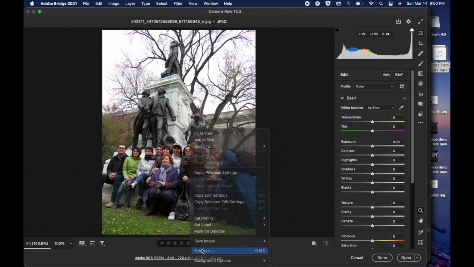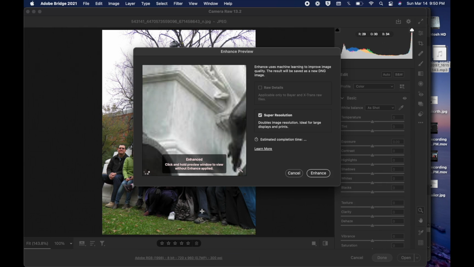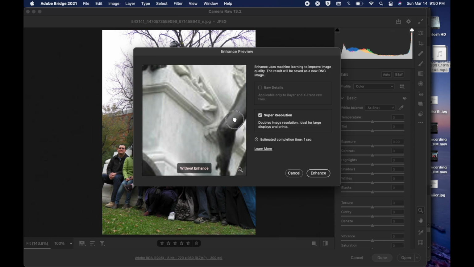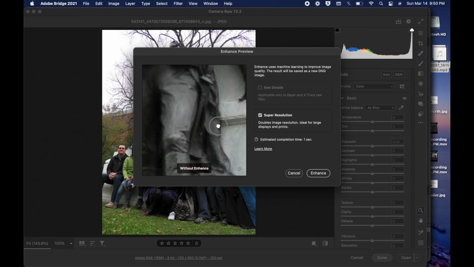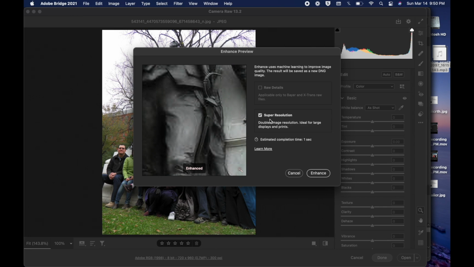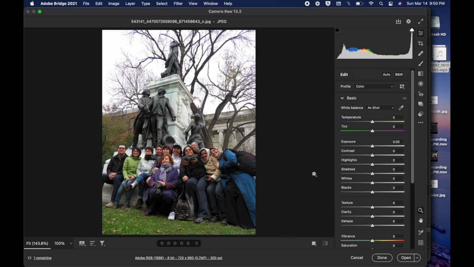A dialog will appear. You can see the enhanced version in the dialog image. You can click and hold down your mouse button to see the before. Let go of the mouse button to see the new enhanced version. It's pretty amazing. To quadruple the size of your image, just make sure Super Resolution is checked, then click Enhance.